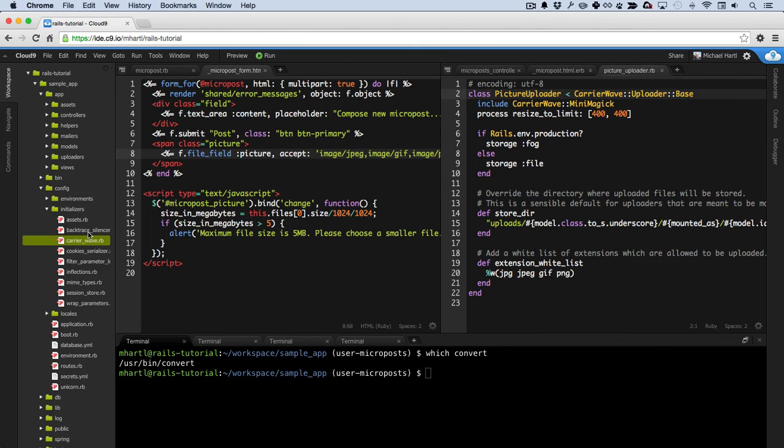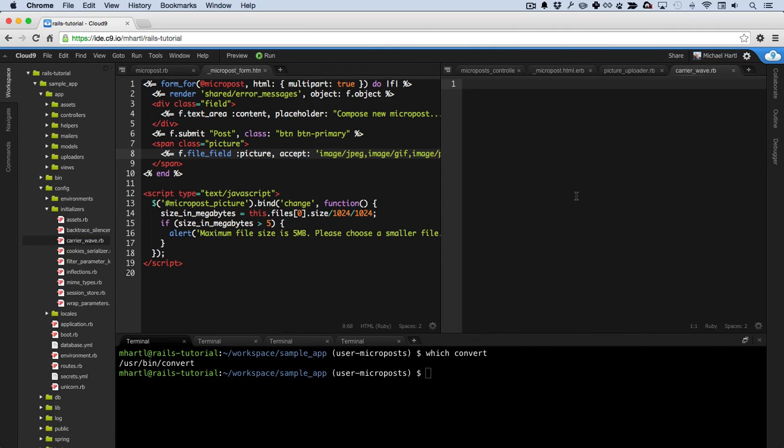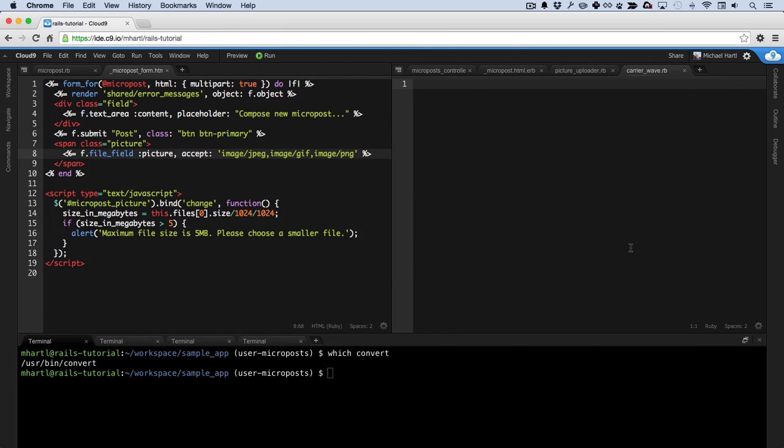And now we need to make an initializer for CarrierWave. We actually made one of these before. The backtrace silencer was part of the advanced testing setup. Let's open this up. And I'm just going to paste in the configuration. It's not important to know exactly where it comes from. Again, this is the kind of thing you just copied from the documentation typically.